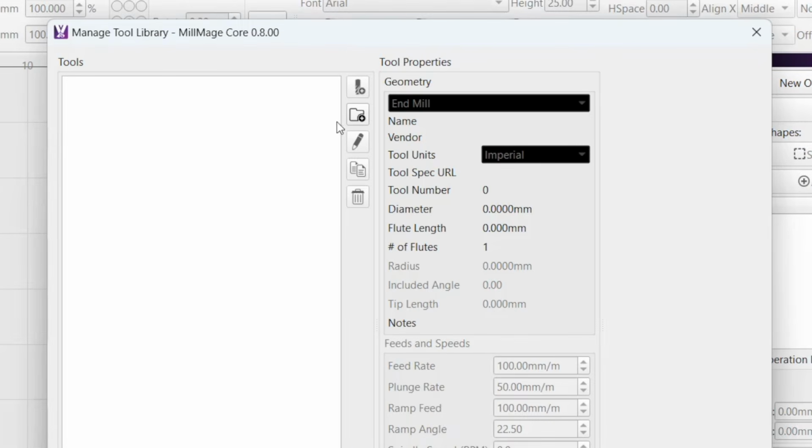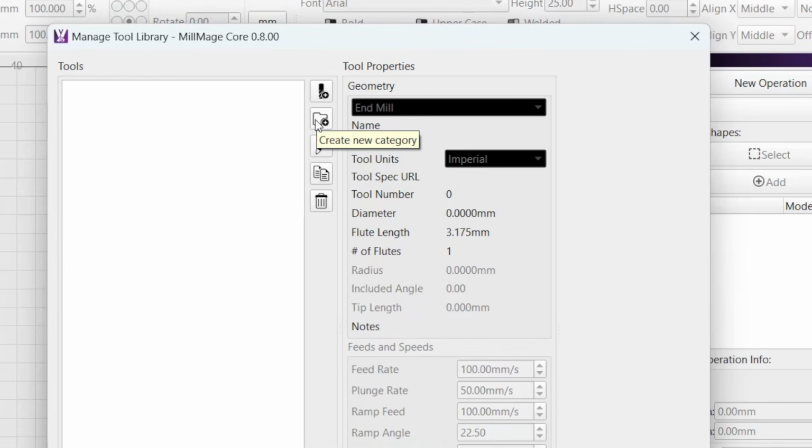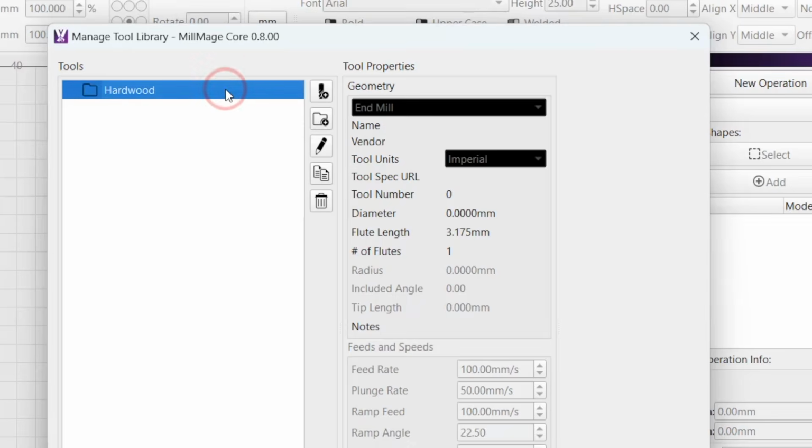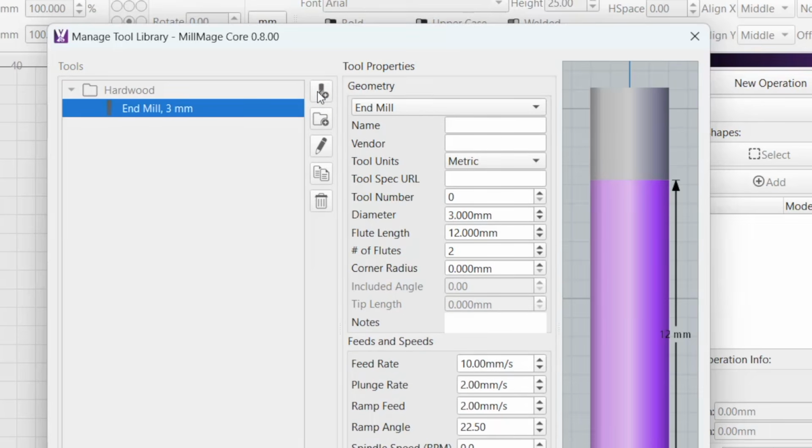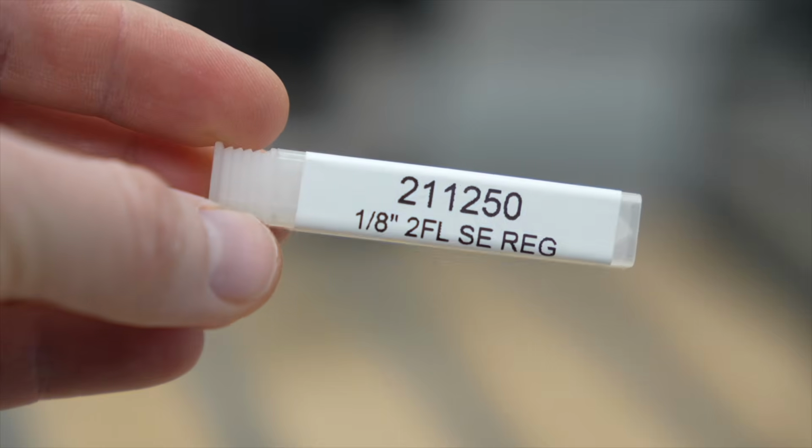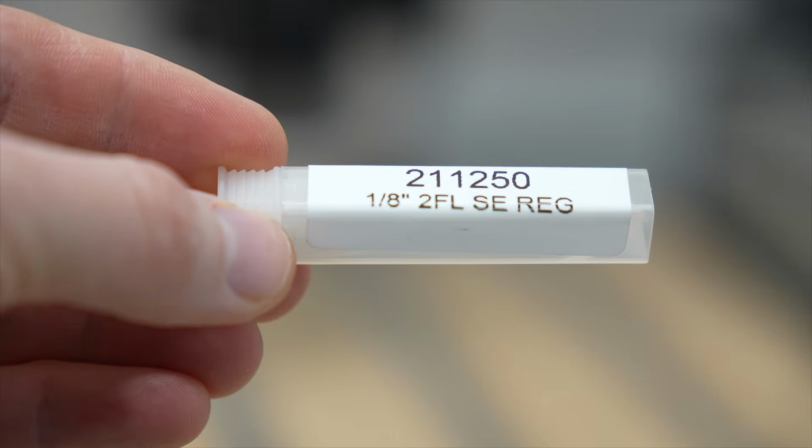Let's start by creating a new category for our tools. To do this, we'll click on the folder icon and then type in a name for our new category. Similar to how you choose to manage your libraries, there's no right or wrong way to group tools. But for this example, we'll group by material type and name our category Hardwood. With our category selected, we are ready to add our first tool. Click on the Create New Tool button to generate a tool and display the tool properties in the right side of the window. For this example, we'll be adding a 1/8 inch two flute end mill.